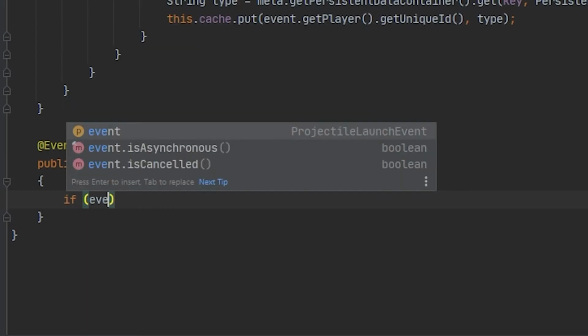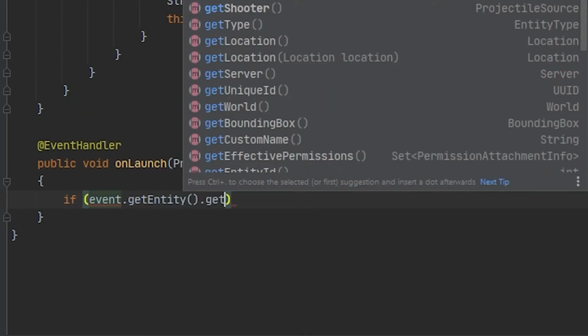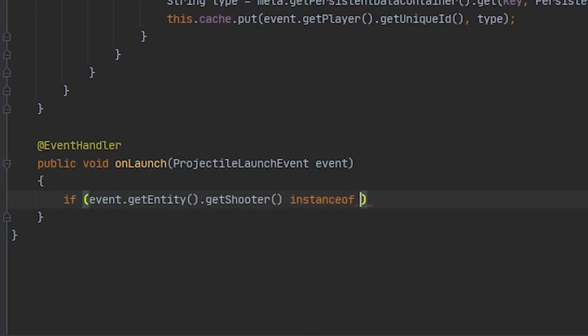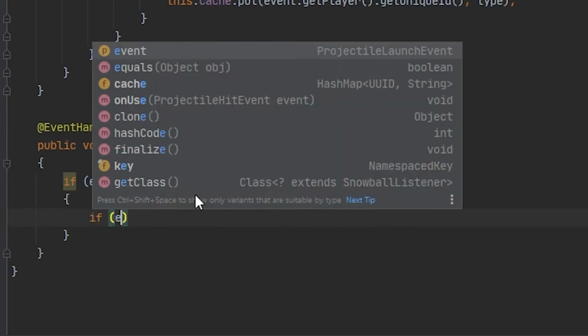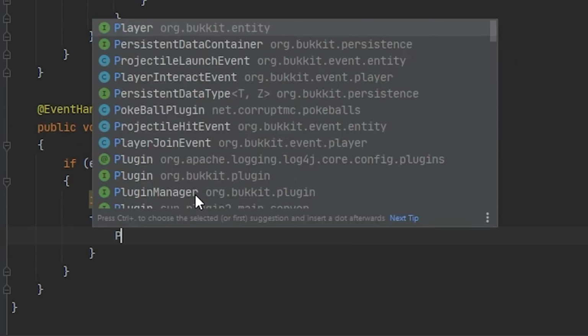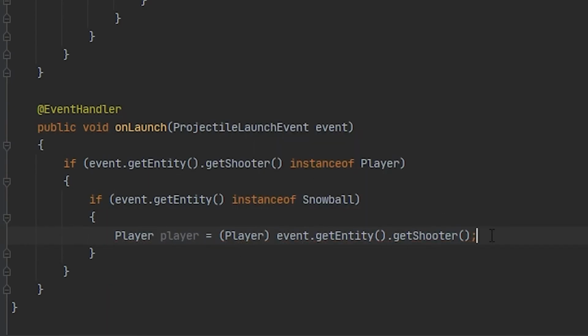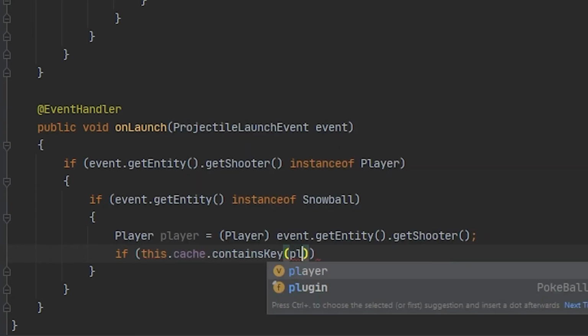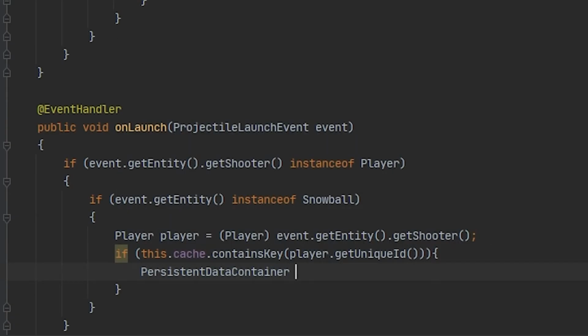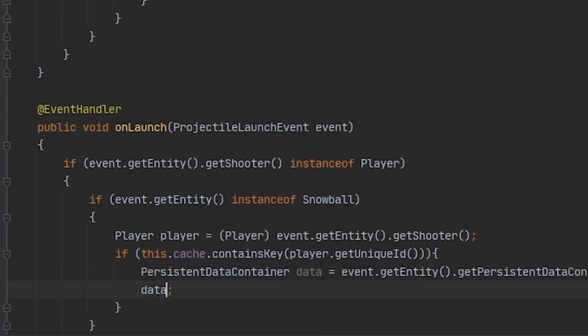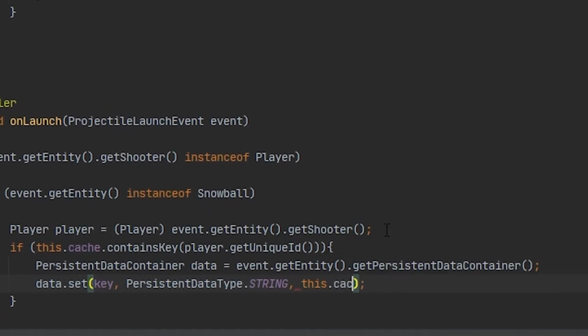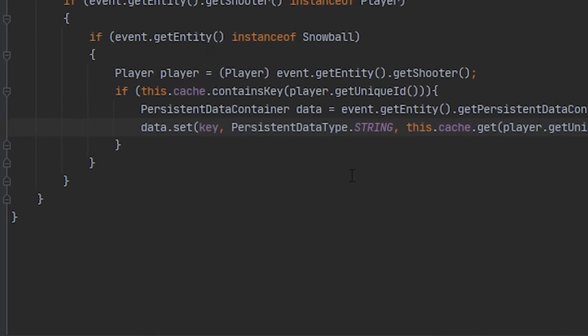So now in here we want to make sure that the shooter that is shooting the entity is an instance of a player like we did above inside of the projectile hit event. Then make sure that the projectile is a snowball. Then we can retrieve the entity type from the cache and update the persistent data of the entity. And there's all the code for the projectile launch event done.